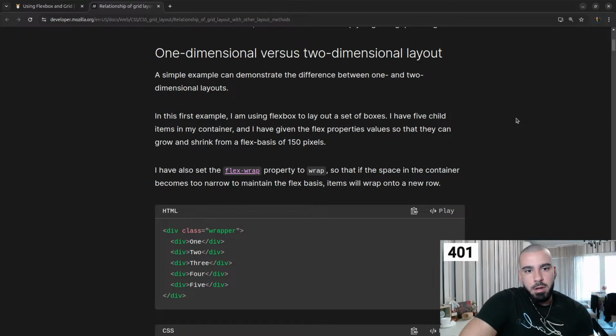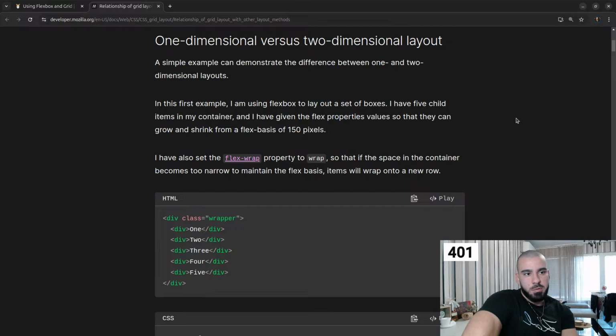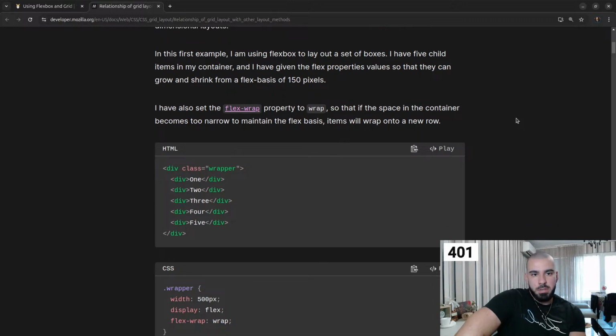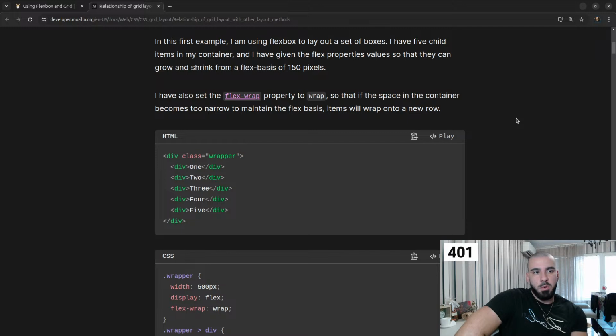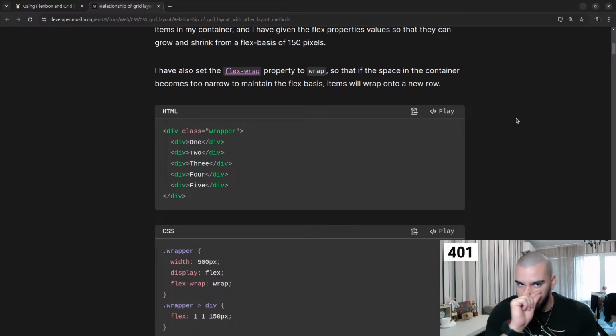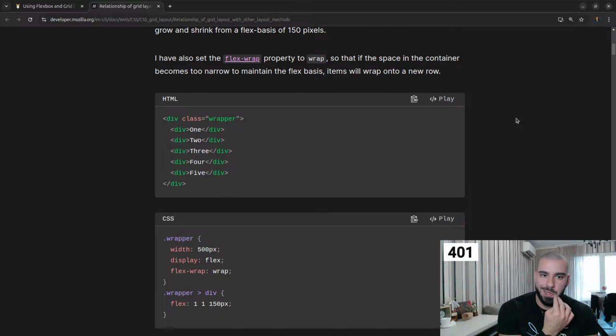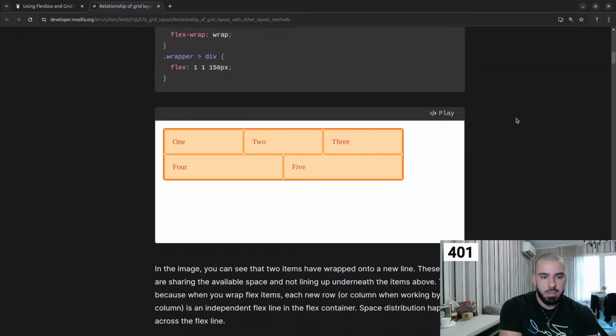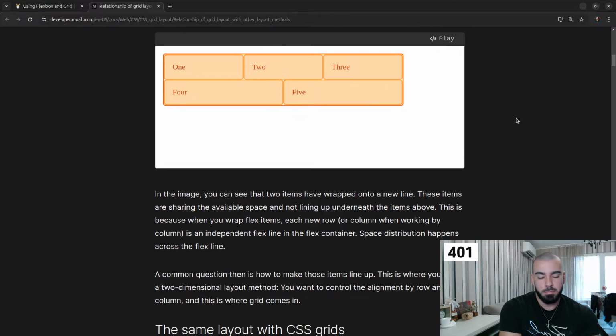One-dimensional versus two-dimensional layout. A simple example can demonstrate the difference between one and two-dimensional layouts. In this first example, I am using Flexbox to lay out a set of boxes. I have 5 child elements in my container and have given the flex properties values so that they can grow and shrink from a flex base of 150 pixels. I have also set the flex wrap property to wrap so that if the space in the container becomes too narrow to maintain the flex basis, items will wrap onto a new row. So this is how you make like a grid in Flexbox.